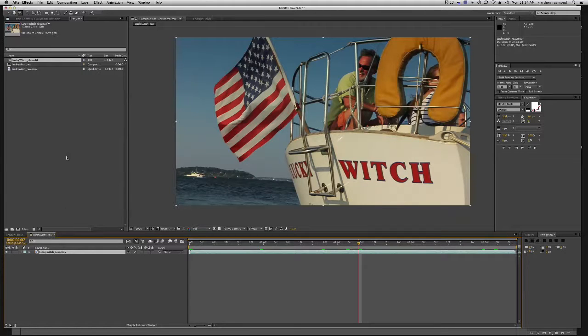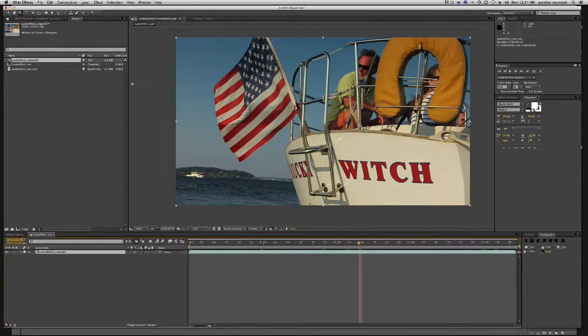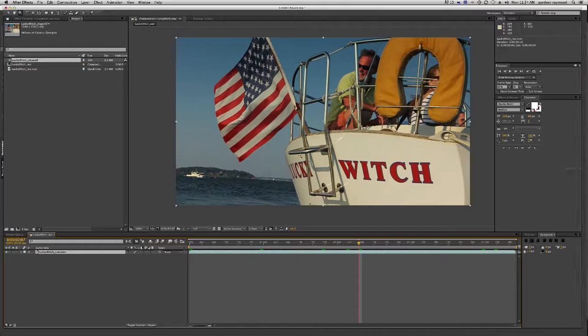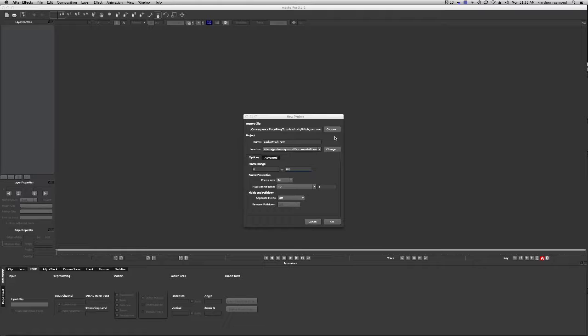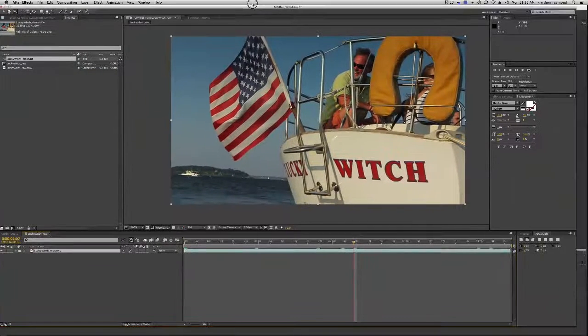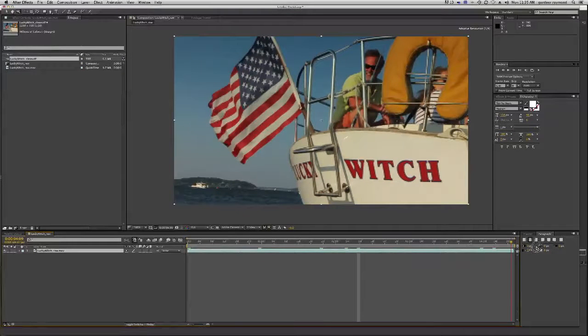Now with this selected, we go to Animation, Track in Mocha AE. Now on my computer, this is going to launch Mocha Pro because, like I said, that's what I have installed. But if you select Track in Mocha AE, Mocha AE will launch. And here we go. So you want to check the frame range, 0 to 105, which is what we have in After Effects. Frame 0, all the way up to 105, as you can see over here.